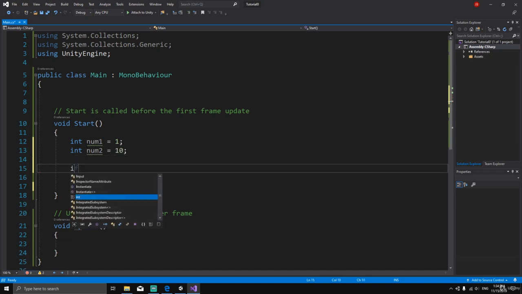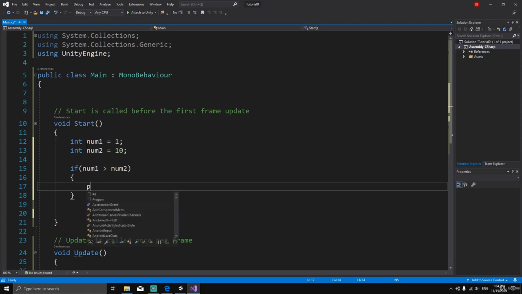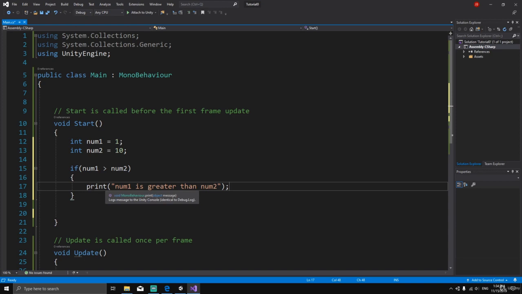And now we're going to say if num1 is greater than num2, then we're going to print "num1 is greater than num2", for example. So if this is true, if num1 is greater than num2, then it prints that, but in this case it's going to be false, so this is not going to execute.